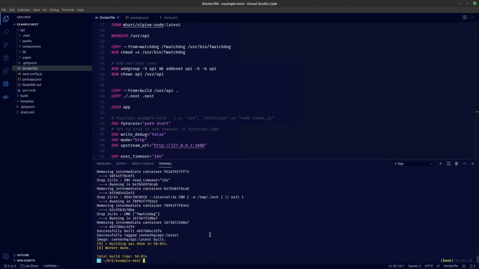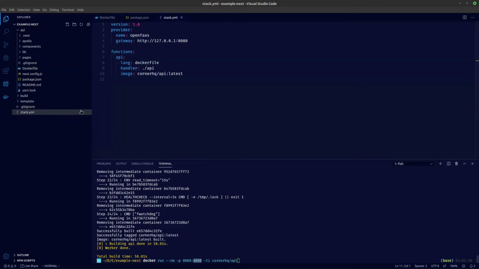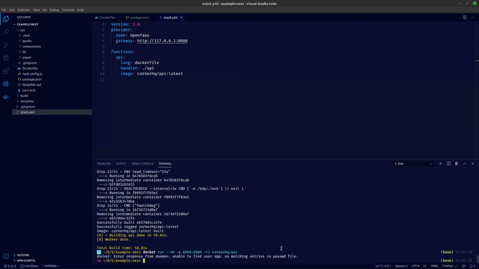Okay, so everything seems to work smoothly. What we can do is essentially run our Docker image in our local machine and see if it's working. So how we can do that is by saying docker run, and the port 8080 for our current local machine, and the 8080 specified as our gateway, and the image that we have specified here. Let's execute that. Seems like unable to find it.